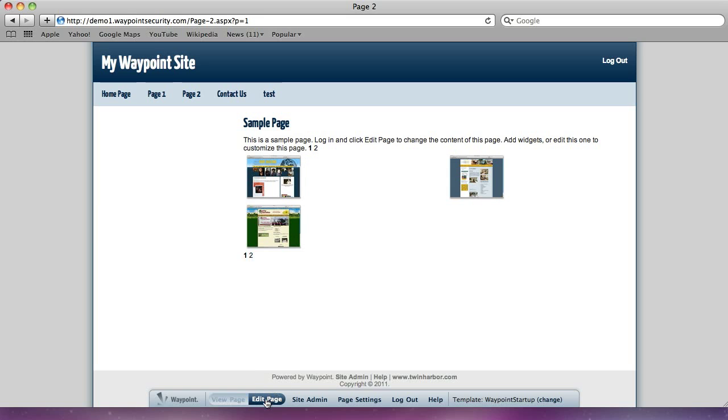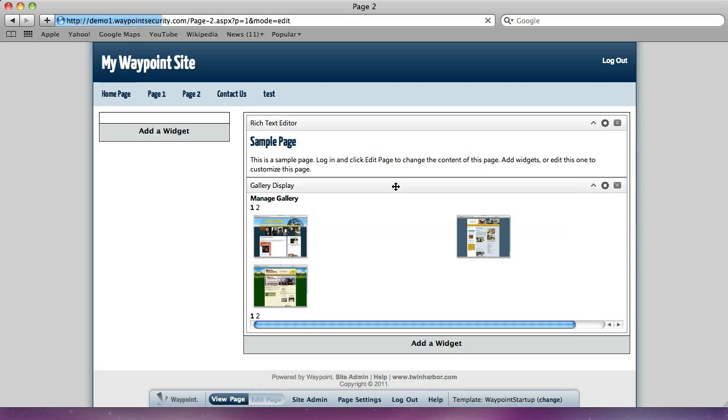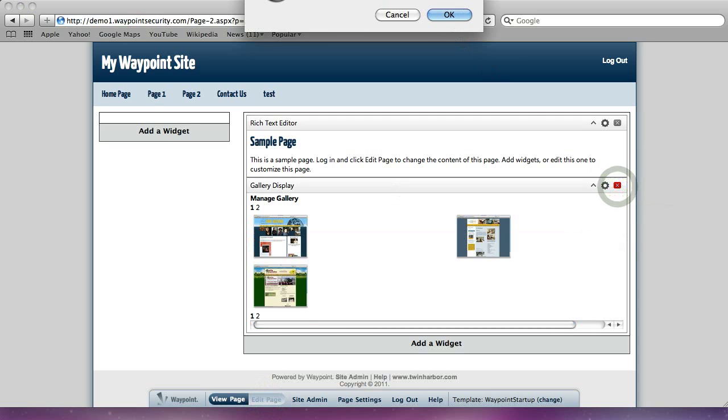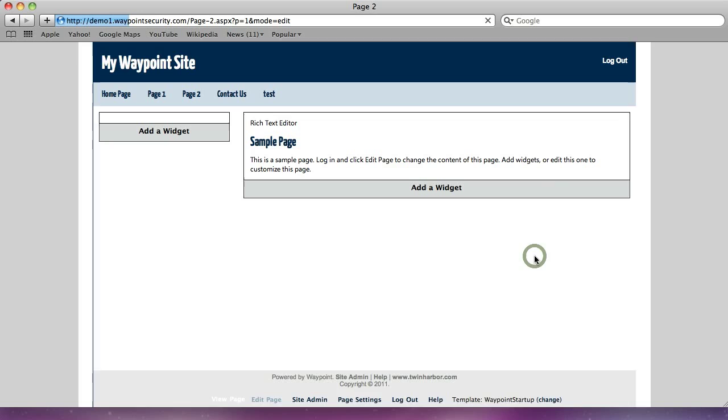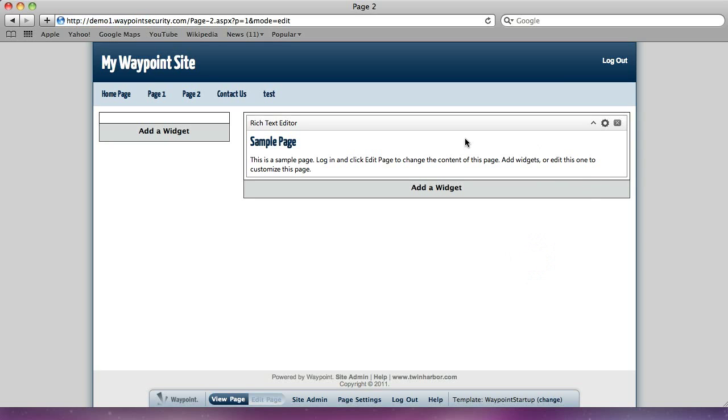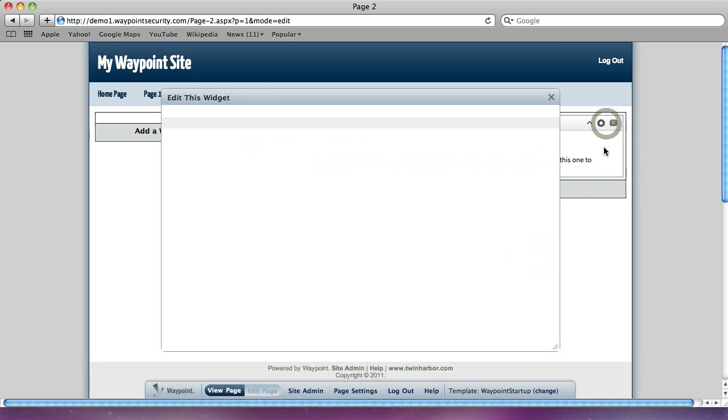The other way of doing it, let's click Edit Page again, is if you want to have a little more control over what pictures are on your page. Let's close out. What I'm doing is deleting the Gallery Display widget. Say OK, it's gone. And here we have a rich text editor widget in place. Let's click the gear on this one.